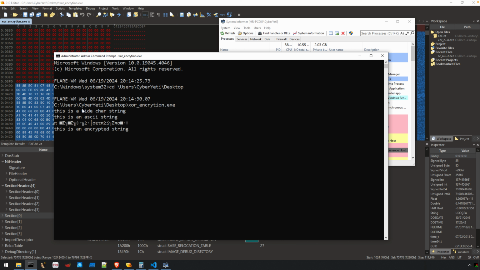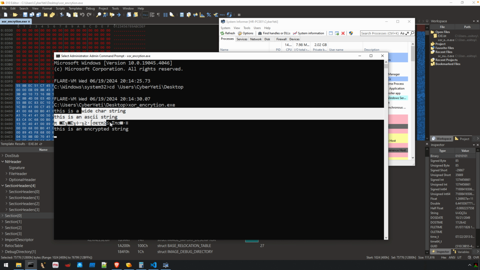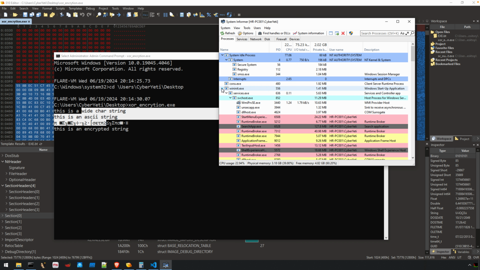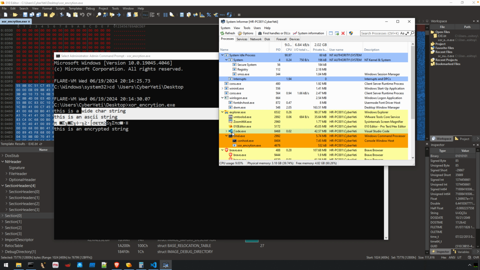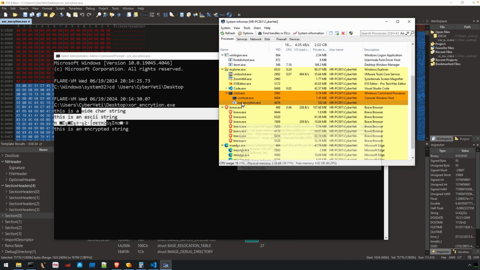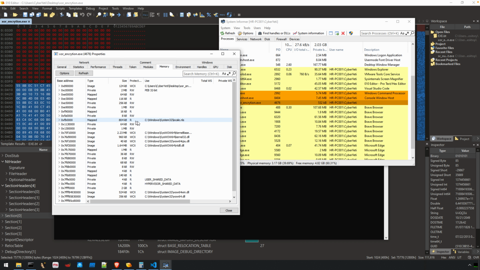Okay, I have this program running. It has a simple sleep in it, so it's going to stay in memory here for an arbitrary amount of time. I'm going to use System Informer, and all we need to do here is look at, there's our program, double click on that to bring up the properties, and I want to go to the Memory tab, and you'll see that here's our program.